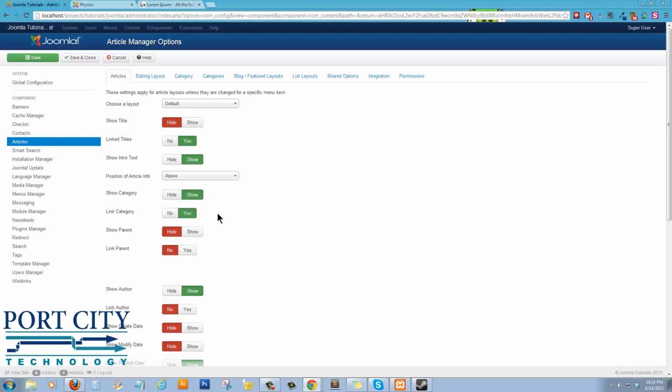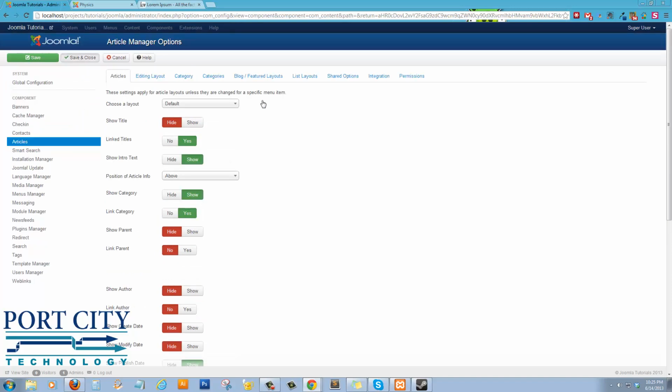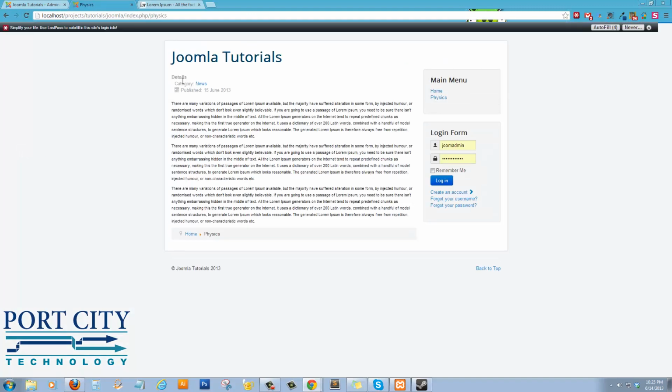Show category, yes. Link category, yes. If you link category and then you click on the category, you'll get a listing of the articles that all have that category, which is a nice feature. It gives you another page really without having to do much to it. Show author. Let's hide the author. We don't want to link the author. So we've got some options there. And obviously we got rid of the author there as well.